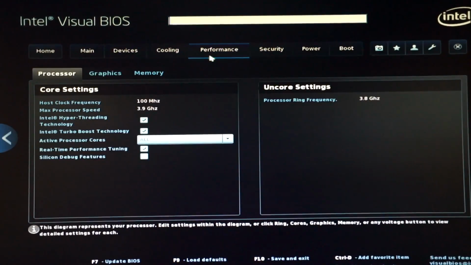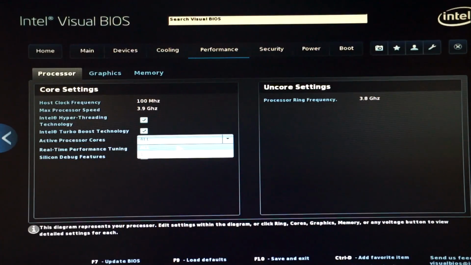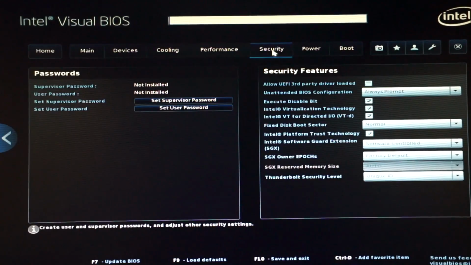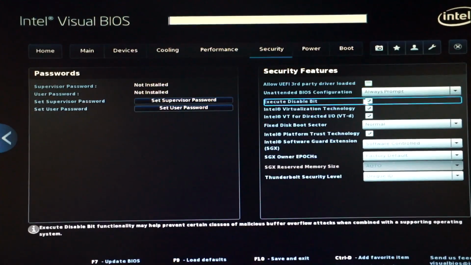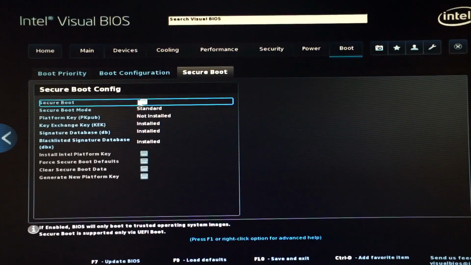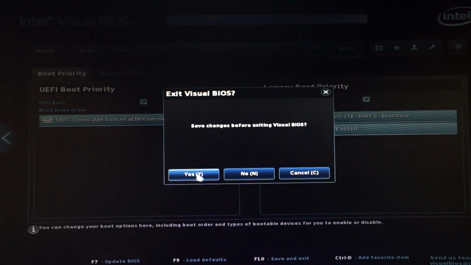Under Devices, Video, I made sure that my IGD minimum memory and IGD aperture size is set to the max. Under Performance, Processor, make sure that the active processor cores are set to all. Under Security, make sure Execute Disable Bits is checked. And under Boot, Secure Boot is unchecked. After that, hit F10 to save and exit.